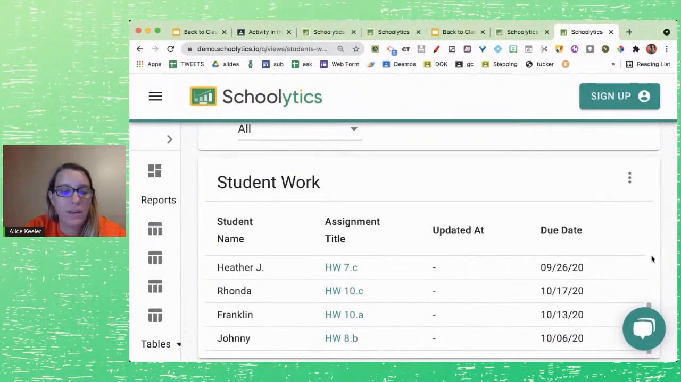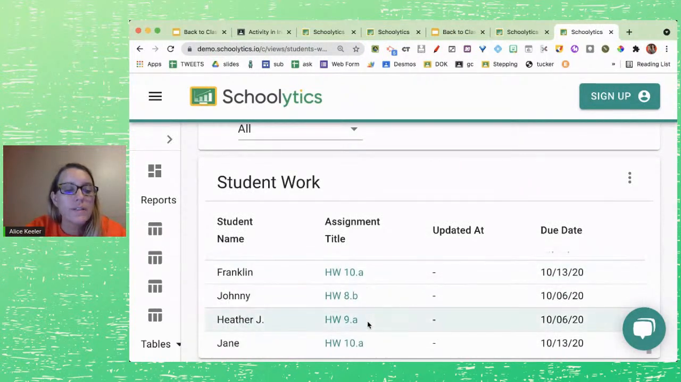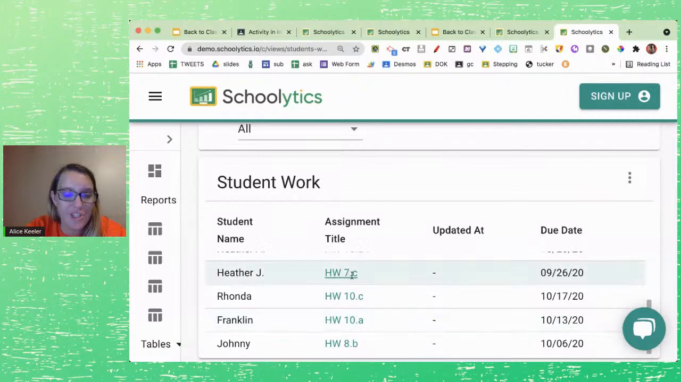Okay, let's scroll down here. Heather, right? Oh, these are two different Heathers. Here's a Heather J, and here's a Heather J. So if Heather J submits 2, 3, 4 times in the same day or across the week, it's not going to just show me the last time that Heather turned it in, but all of the times.